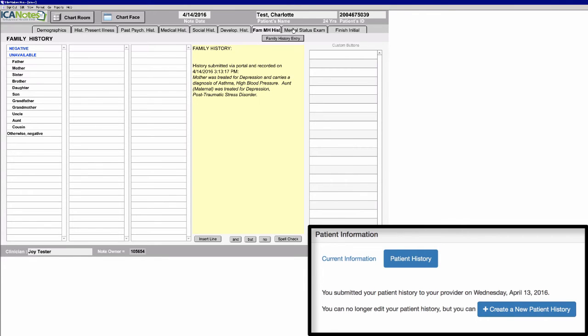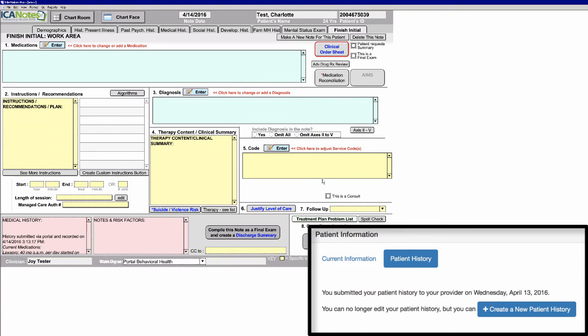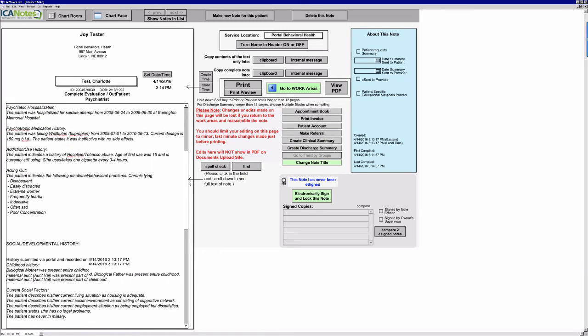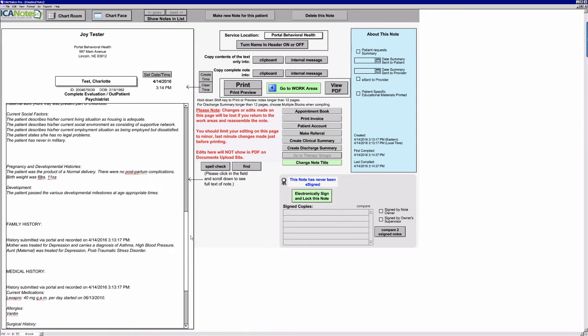After the patient submits the intake form, the message seen in the bottom right of the screen is shown to the patient. Since I am only using the intake form submission information, I'm going to compile this note and take a look at all the information that was provided by the patient. As you can see, a substantial amount of information was brought forward into the patient's complete assessment.